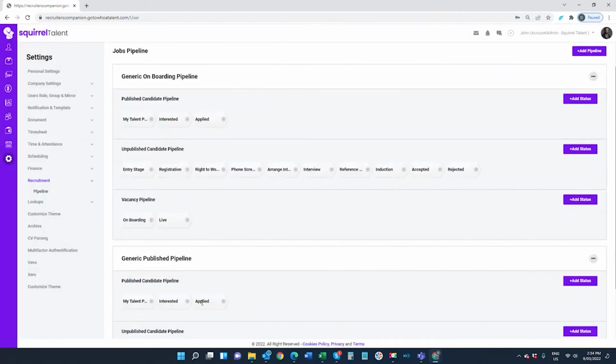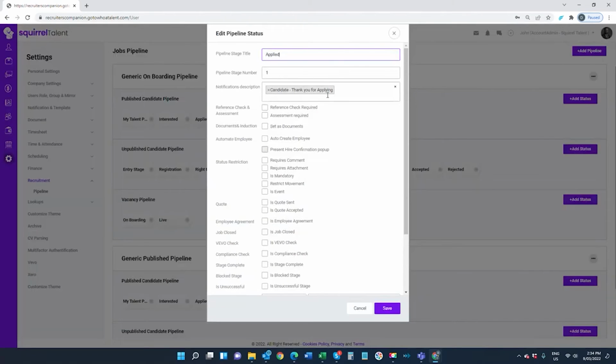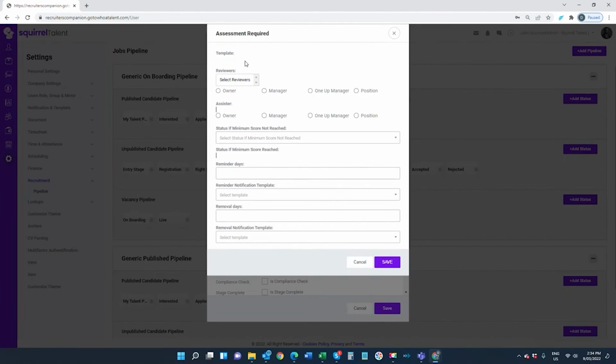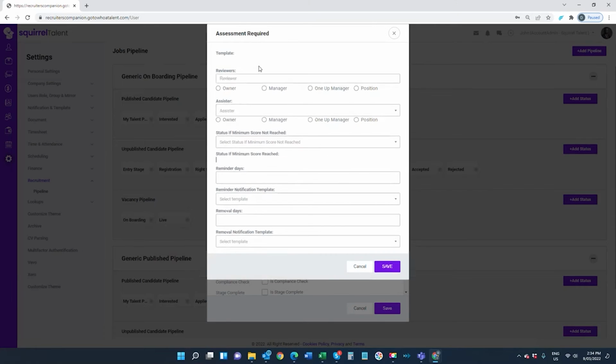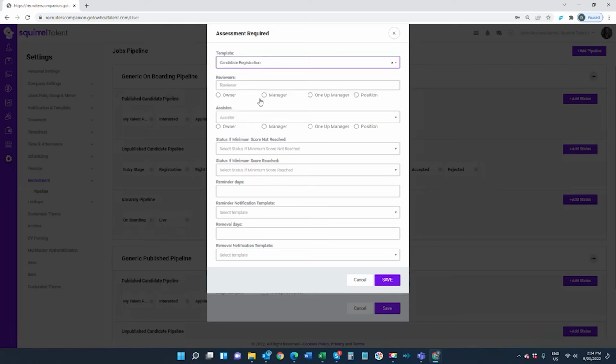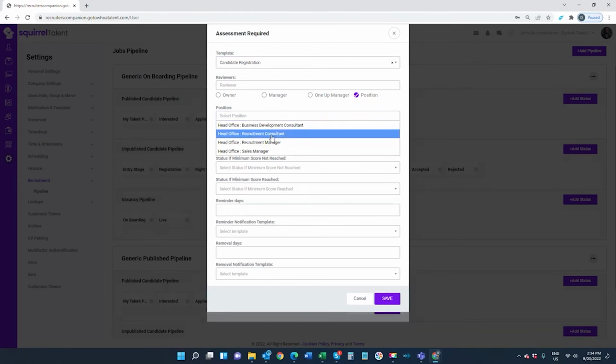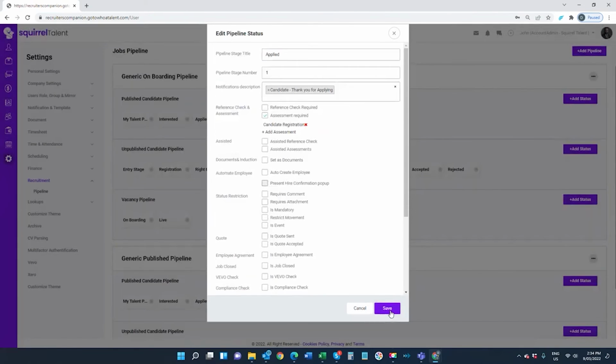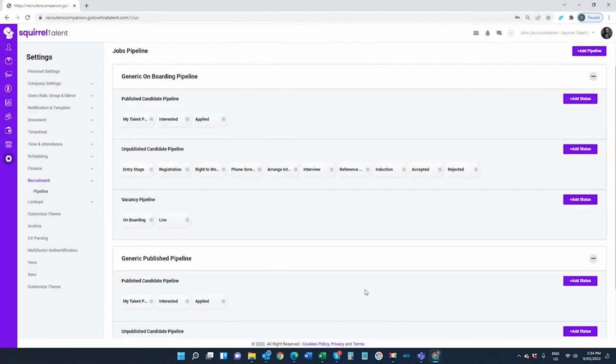Keeping with our number structure, what I like to do is use the same sort of number structure. So we can kill this applied. We don't need to change the name. You see here that when they apply for the job, we have a notification template that we can attach thanking them for applying. We also can then add the assessment, the candidate registration assessment that we want them to complete. As with our other jobs, we want that to be reviewed by our consultant. So that's what's happened when they applied.